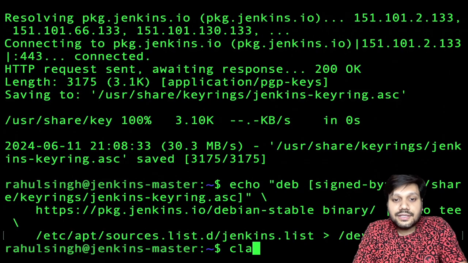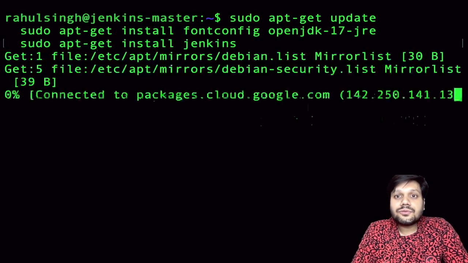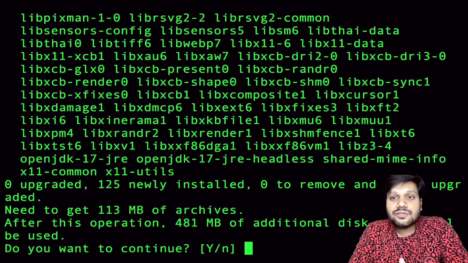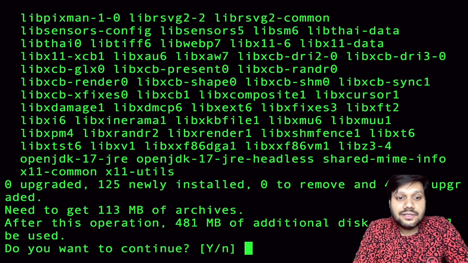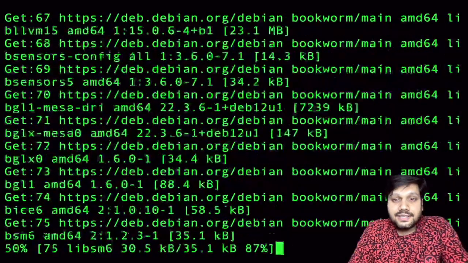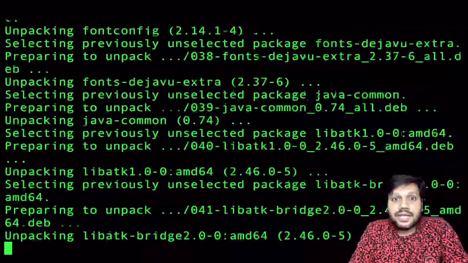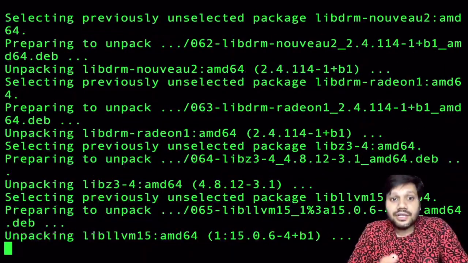Let me clear the screen. I'm going to paste it here: sudo apt-get update, and after it, JRE is going to be installed, and after JRE installation, it's going to install Jenkins. So I just press yes. See here, it's downloading the packages from the apt repository and it's going to install Jenkins for us.